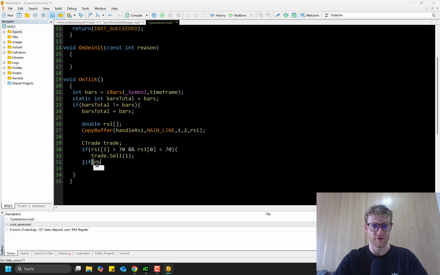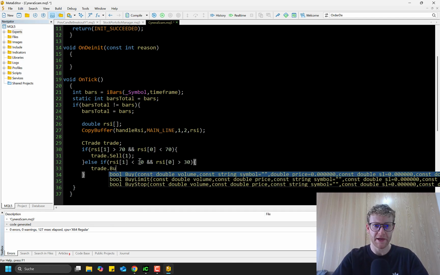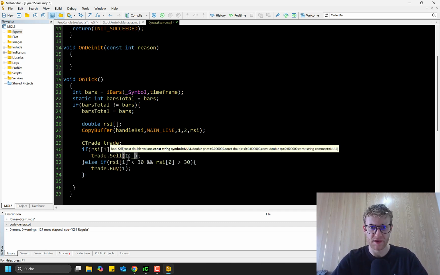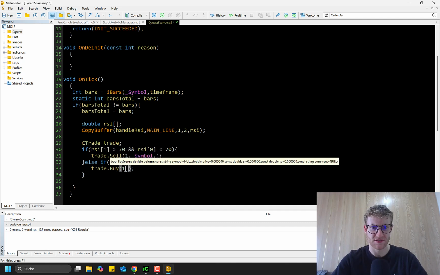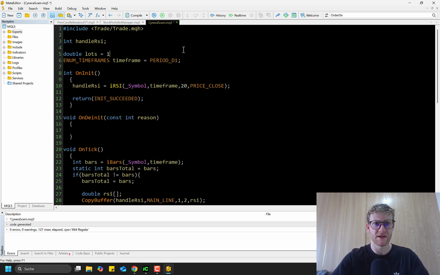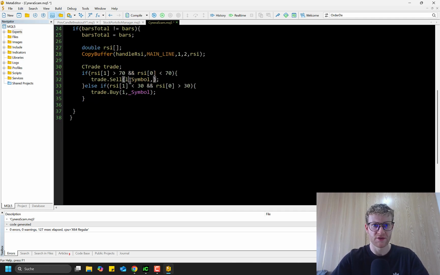And for a buy signal, we want to check if the RSI just fell below 70. This is how we can check it. Oh, sorry, it's 30, of course, not 70. So in this case, we want to say trade buy, because the market is oversold. Easy peasy so far. We want to use the current symbol. Let's maybe also hard code the lot size up here. Let's say lots should be equal to 1, for example. Then we can use this variable here.